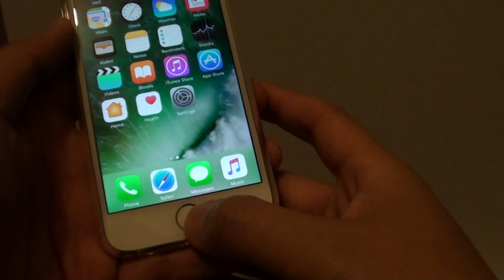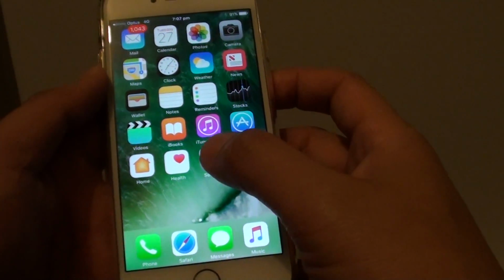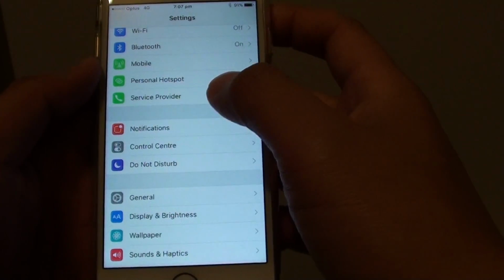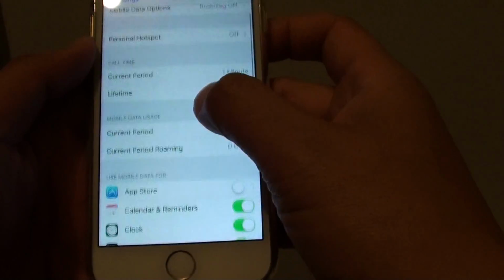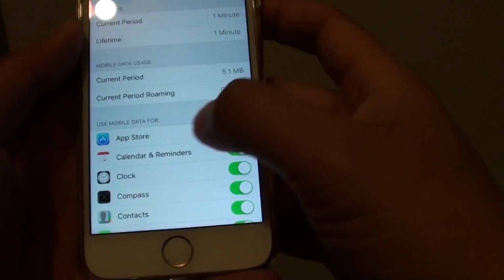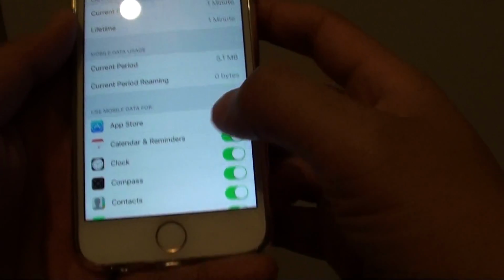First press on the home key at the bottom to go back to the home screen, and then go into settings. In settings, go down and tap on mobile. And down here, tap on the option to only use mobile data for the App Store. Tap on the switch to turn it on.